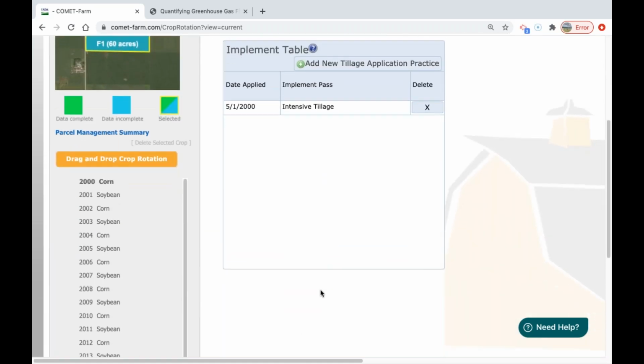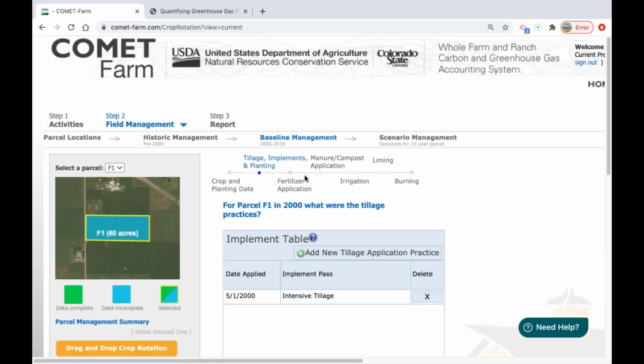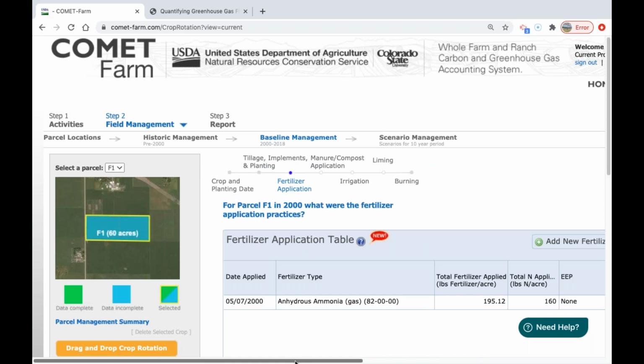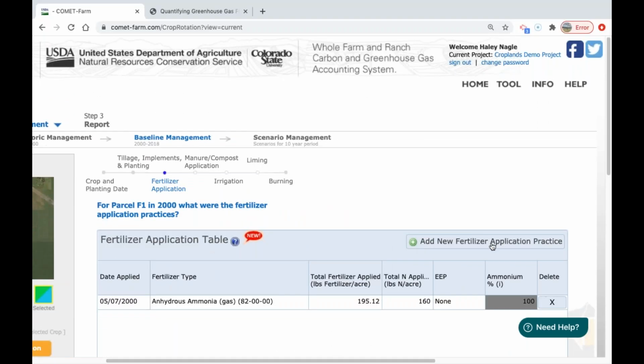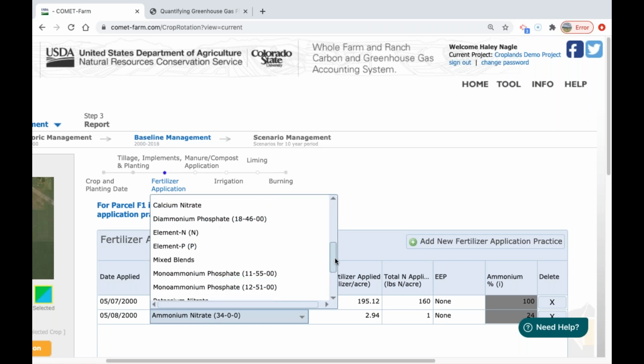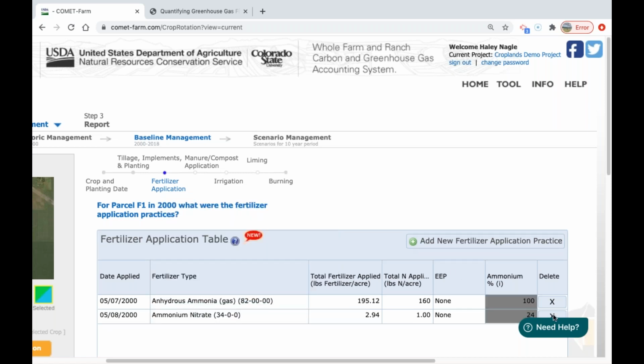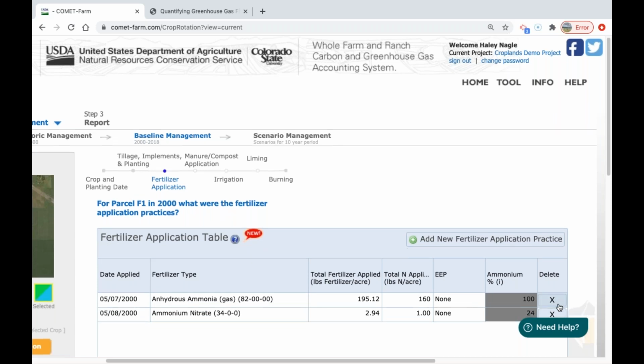Instead of navigating through this next button at the bottom, you also can navigate through this bar at the top. So I'm going to click on fertilizer. And our corn here was fertilized with anhydrous ammonia. If you wanted to add a new fertilizer event, you could select add. And again, you could look for your fertilizer type here. The values for total fertilizer applied and total N applied are also populated with default values, but you can modify those if you have lab reports.